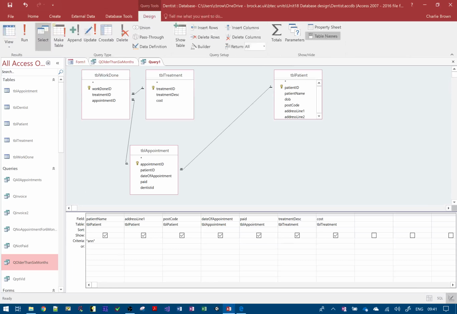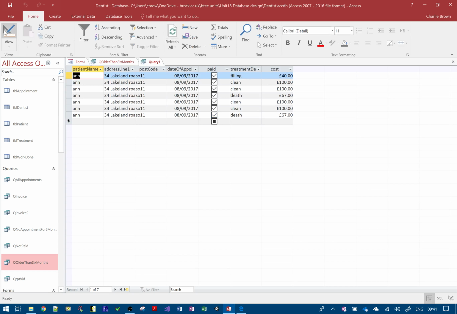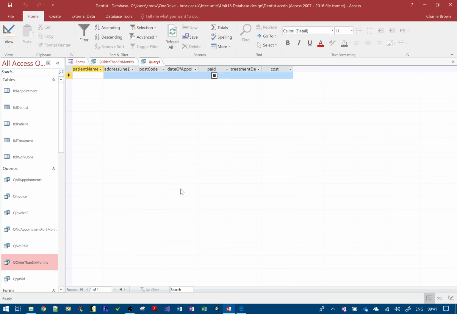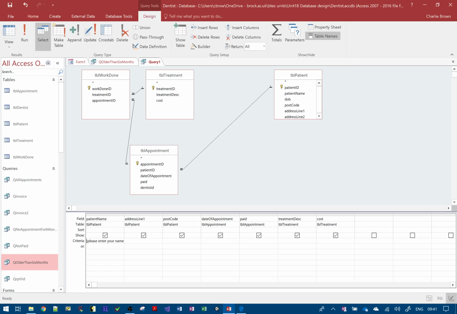The other way of doing it is to get the user to enter it. If I put in square brackets, "Please enter your name", close square brackets, when I run it, it's going to ask me for a name. If I can't remember anyone else's name, I'll just do Anne again, and it gives me Anne's. Who else is in there? Is it Dave? I'll try one more. Dave probably is. No, it's not. Okay, so you get the idea.